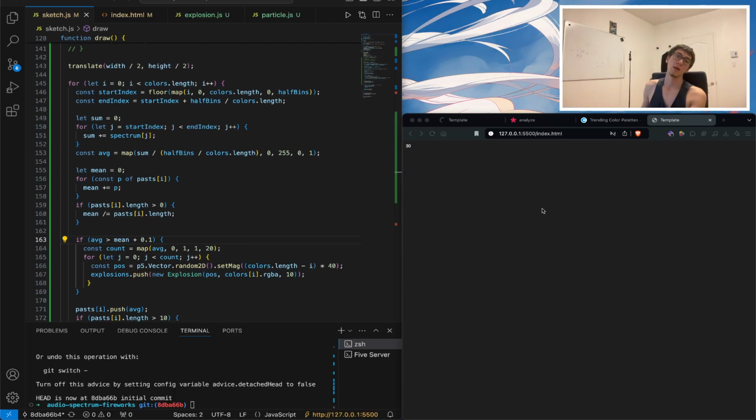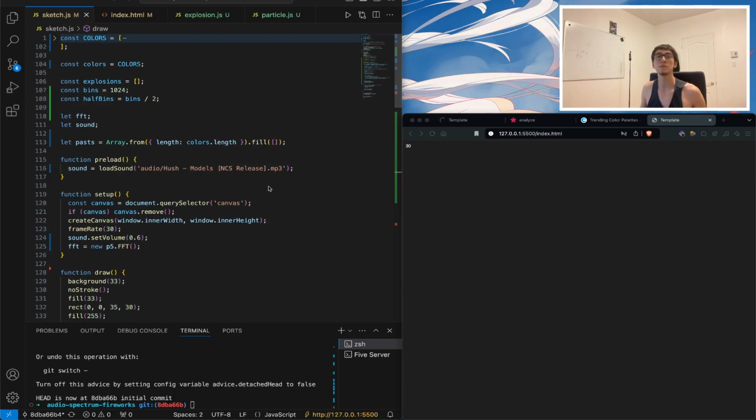Okay, great. But right now, I think there is not enough detail, right? So right now, it's basically dividing half of the spectrum, half of the bins that we have, into only however many colors that we have as well, right? So what I'm thinking is we could have an actual amount of sections that we define, and we just rotate between the different colors that we have, right?